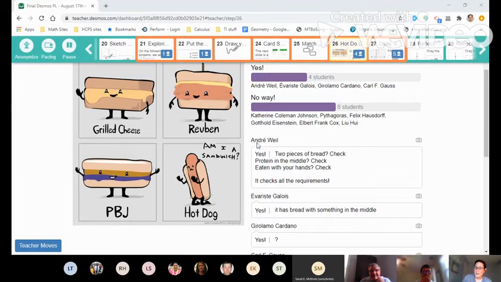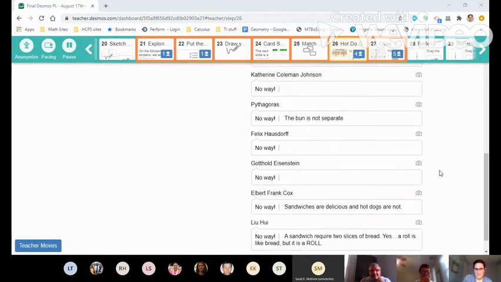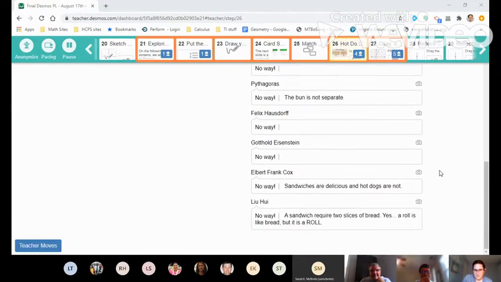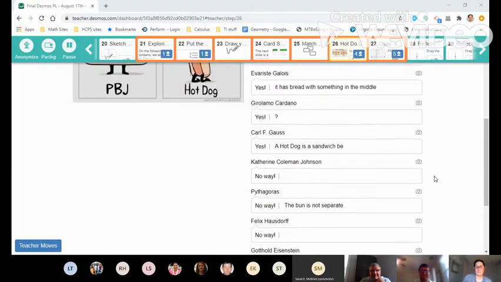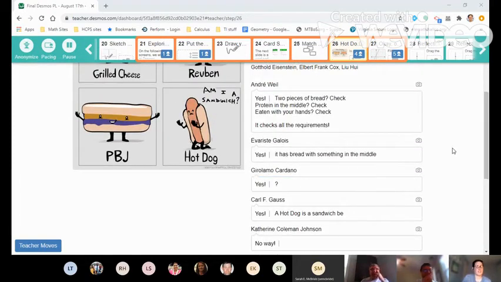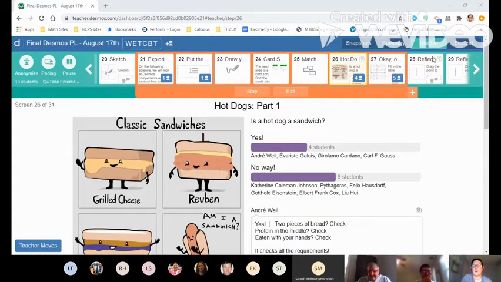So for example, Andre said, 2 pieces of bread, check. Protein in the middle, check. Eaten with your hands, check. But then down here, someone said, no way. A sandwich requires 2 slices of bread. So I guess the question is, does a bun have 2 slices of bread? And I'll let you ponder that on your own. I just wanted to point out your responses.